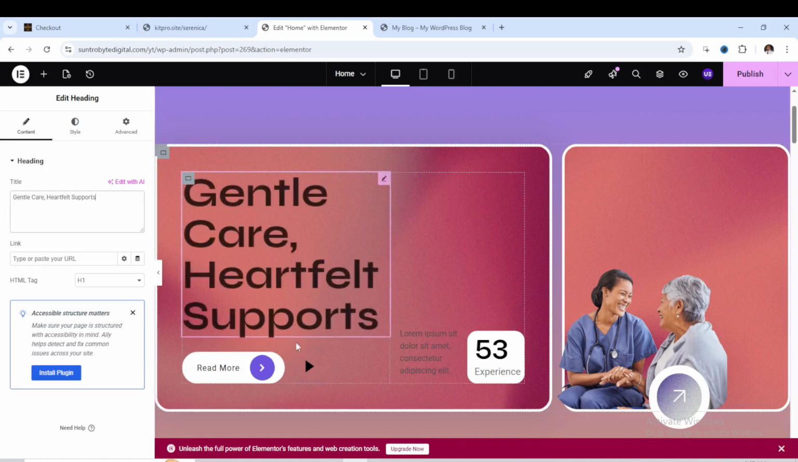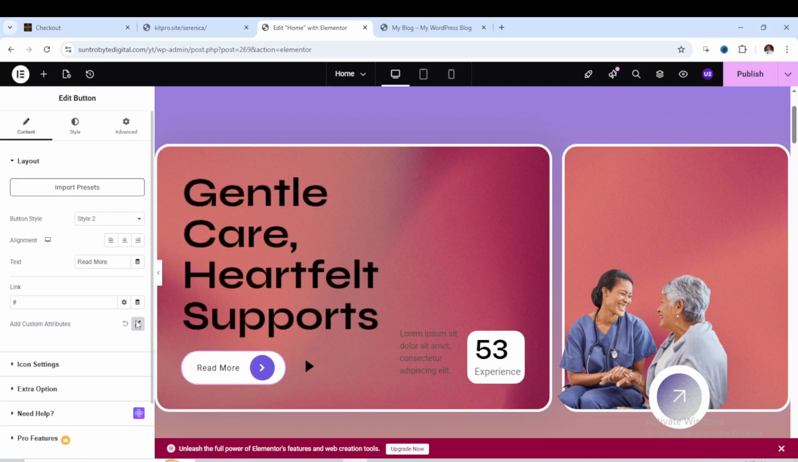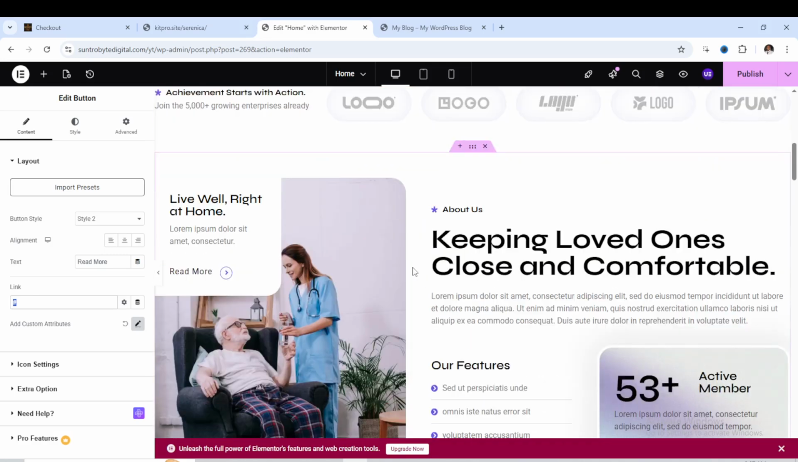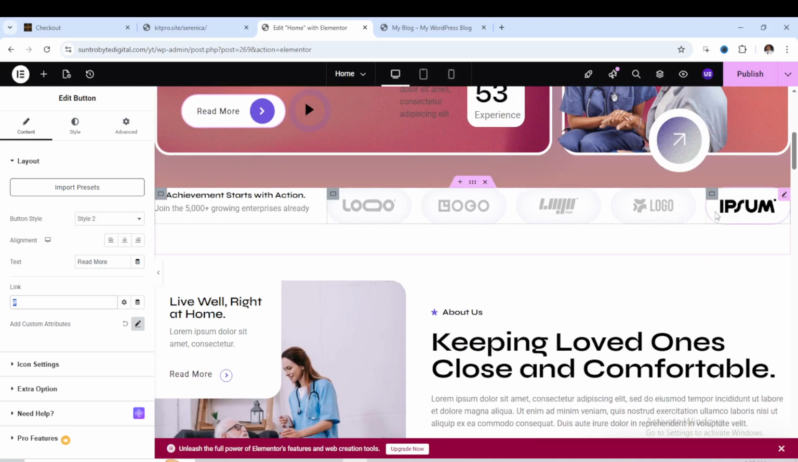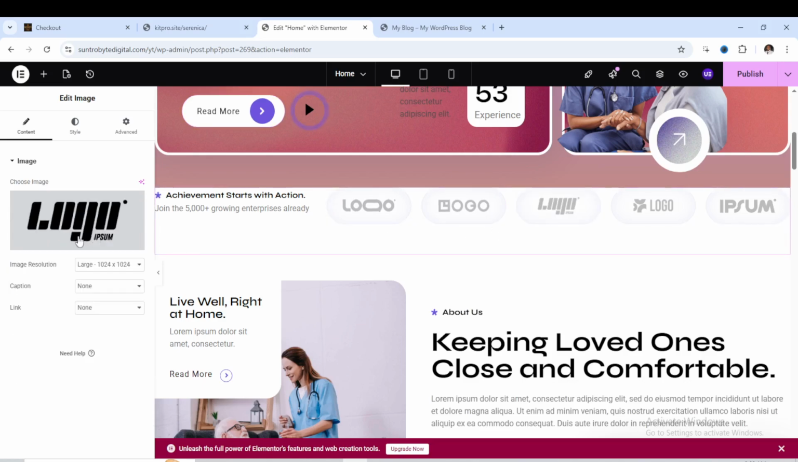You can see. Then for this particular place, click on it and put a link. You have to link this read more. Once you click on it, in the link section, you put a link to your contact page or about us page where people can read more about your business. So you can put a link here. Once you are done, you scroll down. If you want to change this particular place, you have partners already, so you want your partners' logos to be here. Just click on any one and change the logo.